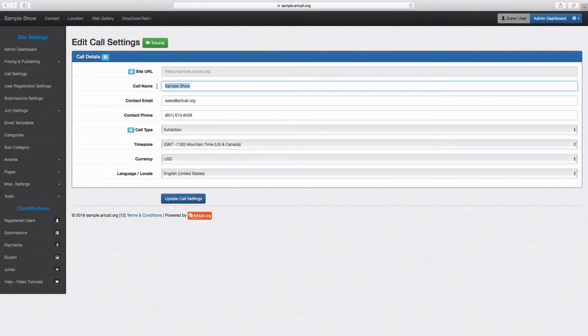Next is the call name. Now, this call name is important because this call name is used in various emails that the user receives when they register or submit, and a few other places like that.